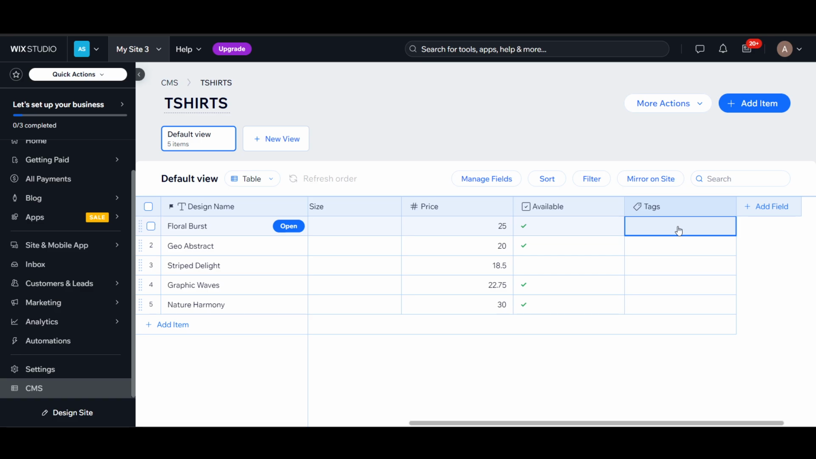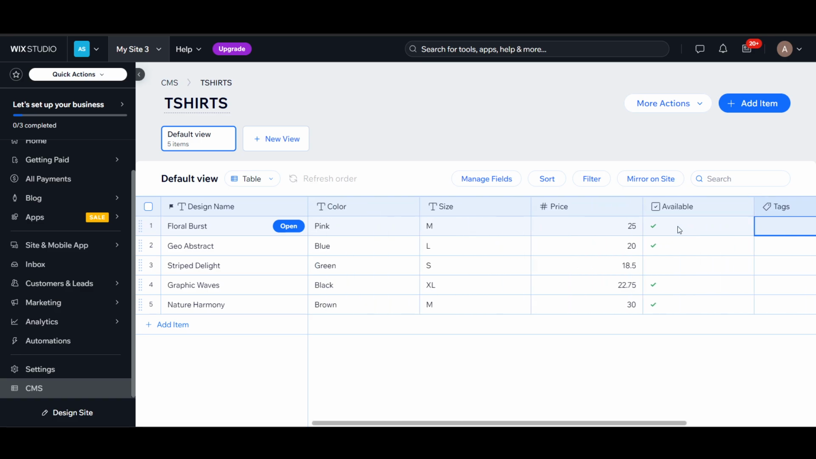By the way, this process allows you to efficiently categorize and manage your products using tags, enhancing both user navigation and SEO capabilities on your Wix site.